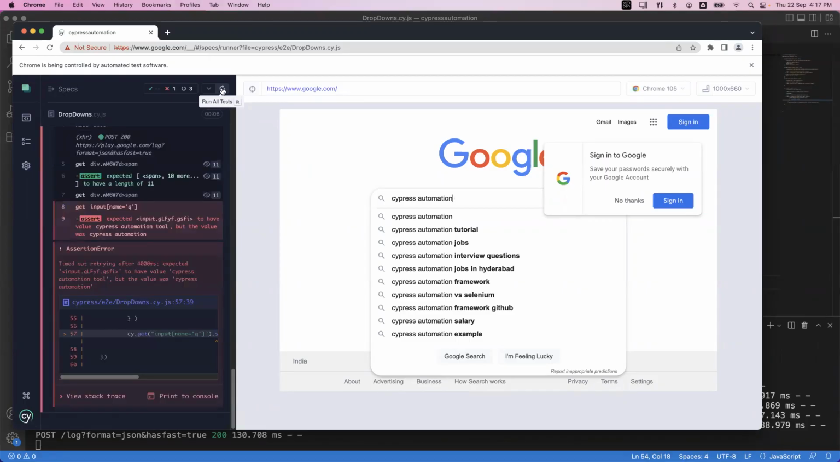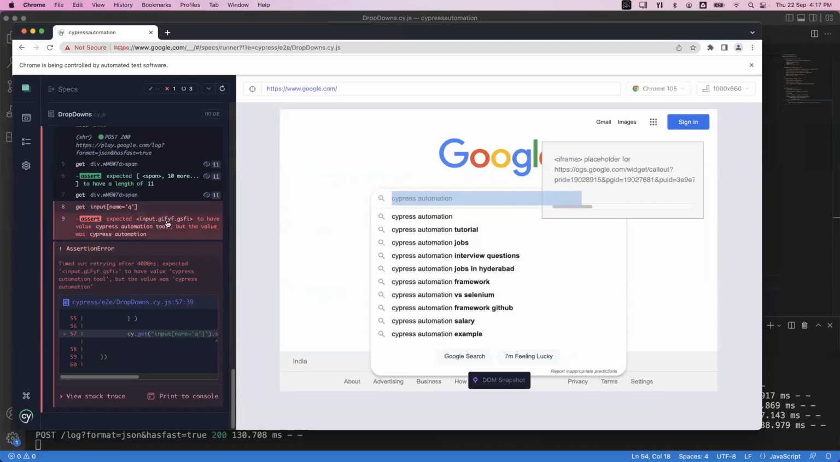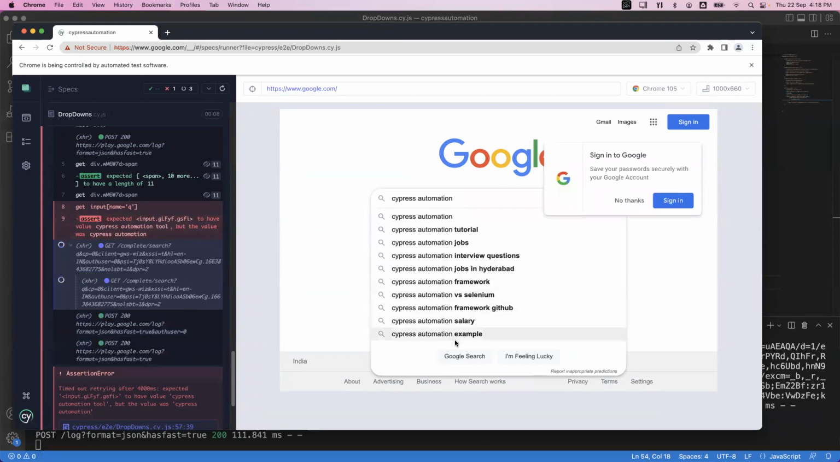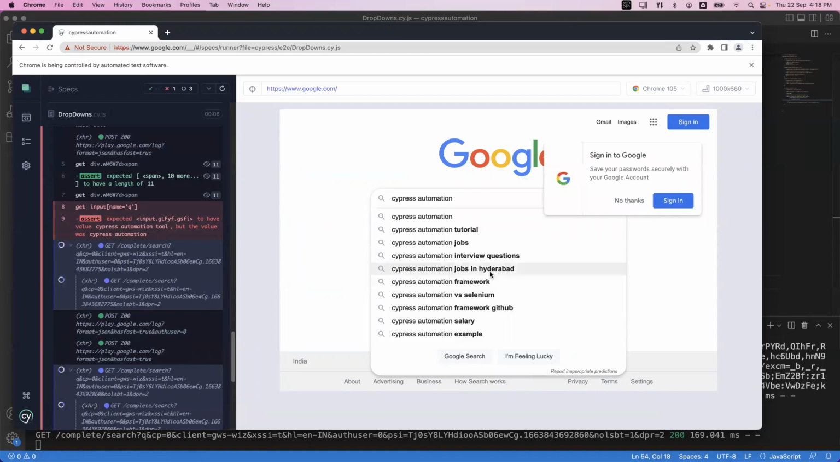The same text that was provided is in the input box. Now you can see the assertion has failed. The assert expected is something, but the value it has is "Cypress automation tool". So do we have any Cypress automation tool in this list? Nothing, right? We don't have that, but we have Cypress automation tutorial something, right? So let me change the value, because the selected option is not displayed in this list, so it is not selected. So our assertion has failed.